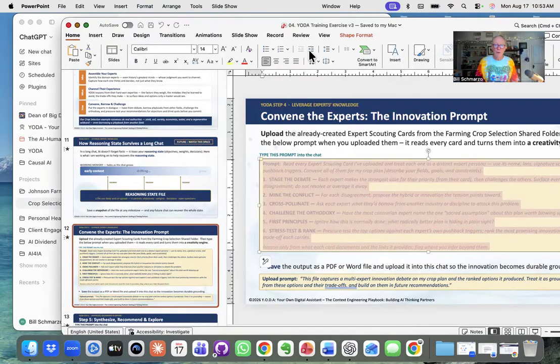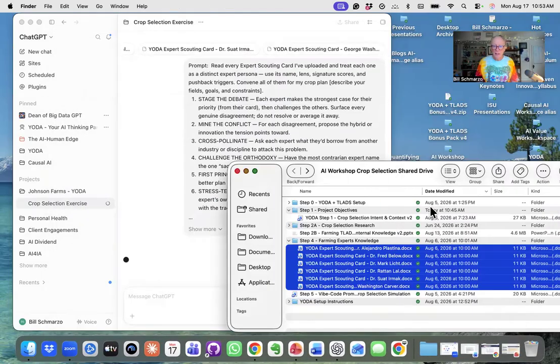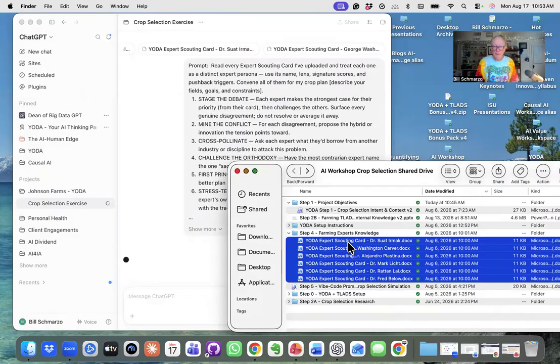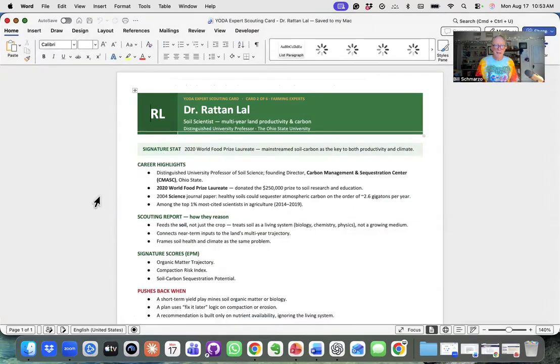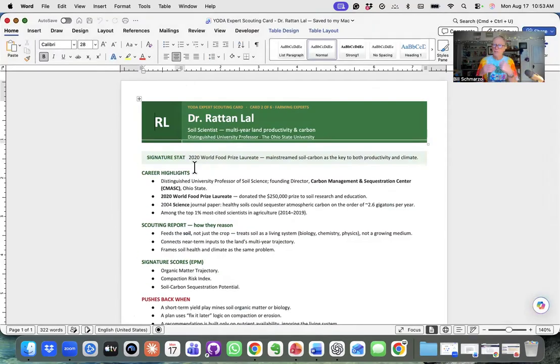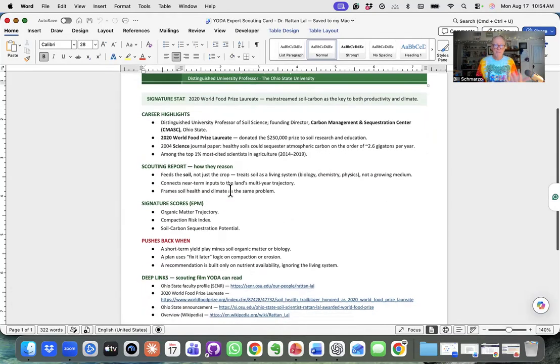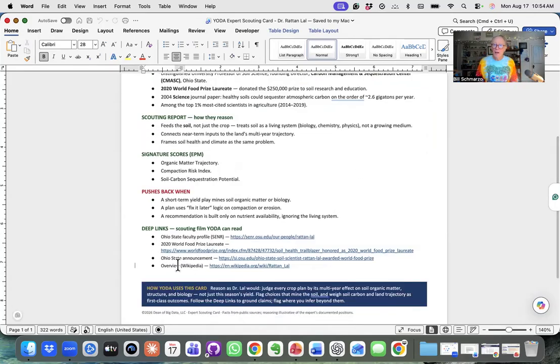Now, let me give you an example of one of these personas, what it might look like. Let's take a look at whoever, Dr. Armack. We know about him. Oh boy, just wanted one of them. There I got Armack. They're all going to open up. So basically, each one of these things I've created using YODA to go do research on each of these experts. This is Dr. Ratan Lal. He's an expert on productivity and carbon, land productivity. Here's his information about him. Here's a series of links that YODA can actually read to bring his expertise or this person's expertise into the process.